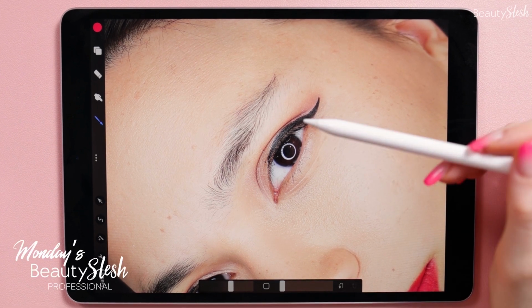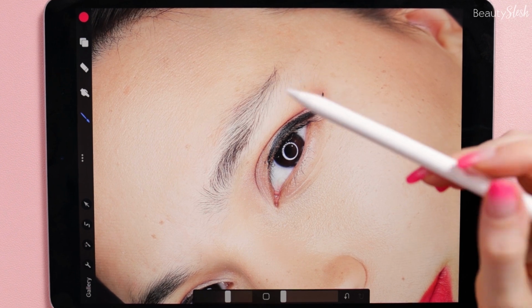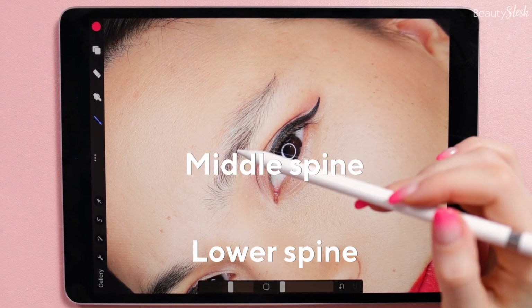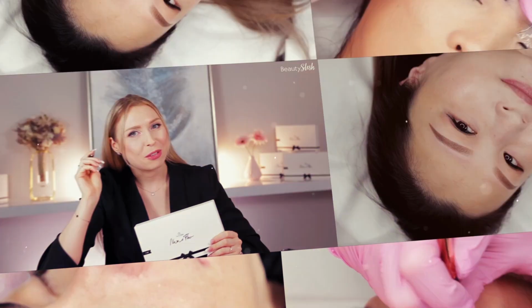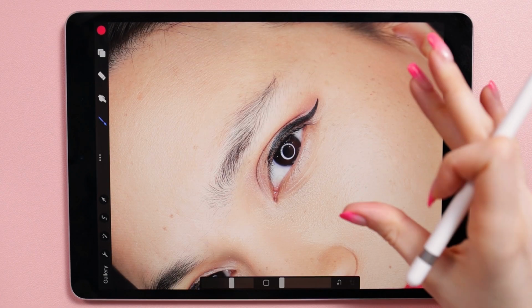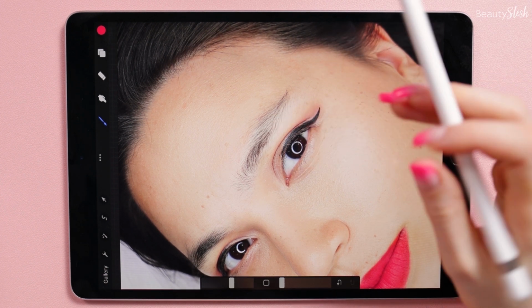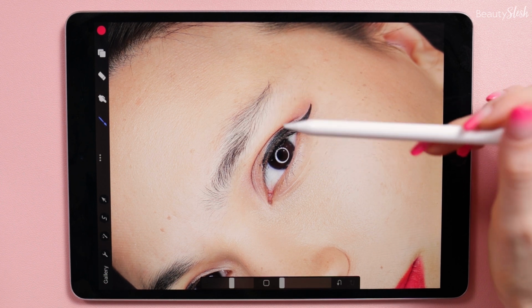In this video, I will show you how to select the pattern for your client, how to know if you should use the lower spine pattern, the middle spine, or the upper spine. And in some cases, it could be really tricky, as you can see over here. It's really hard to say, so which pattern should we choose for this client?